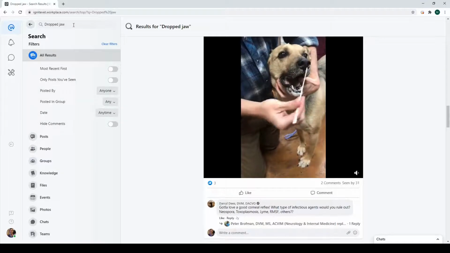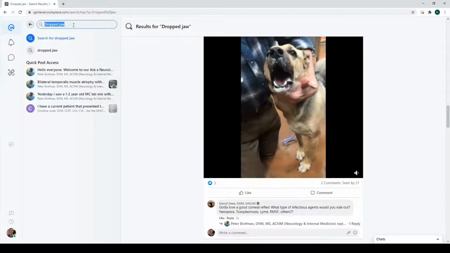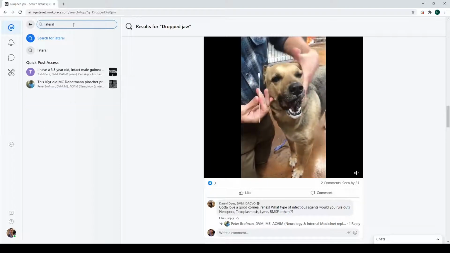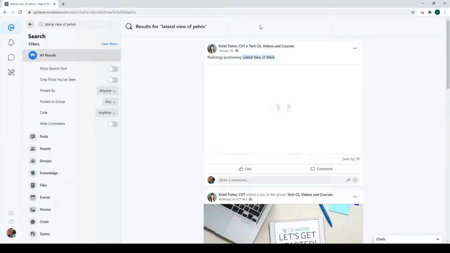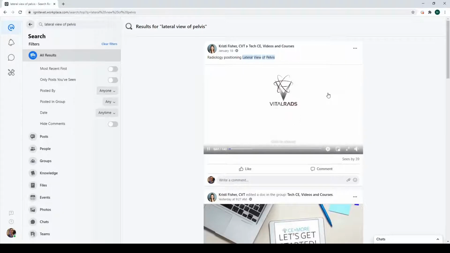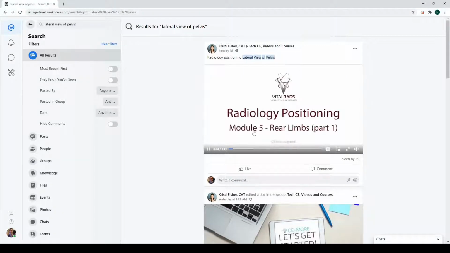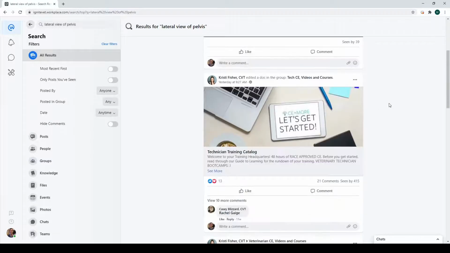And let's go ahead and hop over into radiology next. Lateral view of pelvis. Might be looking for something a bit more specific. Oh, no, immediately found it. So radiology position, module 5, rear limbs, part 1. I believe there's a good like 15 parts to that. But there you go, immediately finding part 1 there.